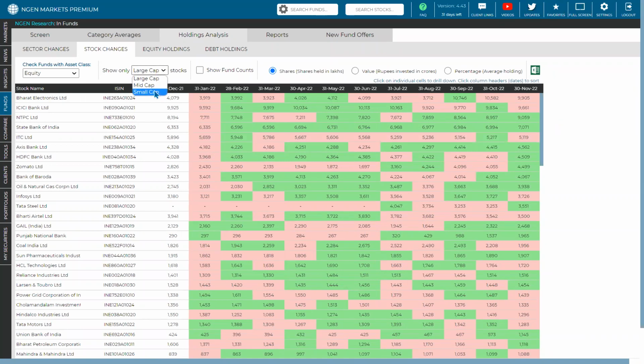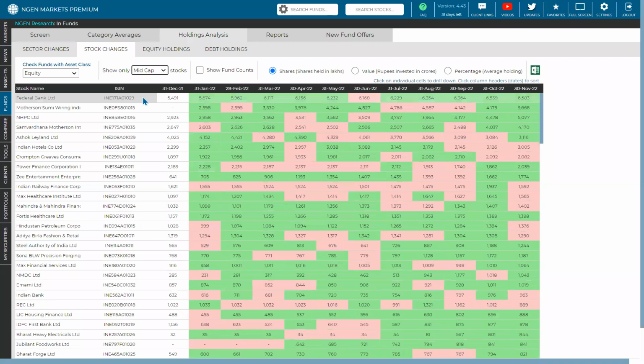So we have segregated the entire universe of stock. All you need to do is just click on the mid caps, and now you will see only the mid cap stocks, and you can now toggle in all those shares held in lakhs, value rupees invested in crores, and the percentage average holding within stock changes.